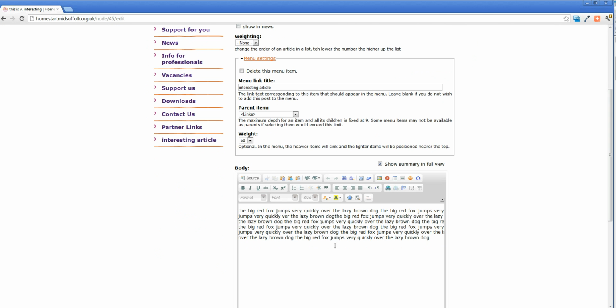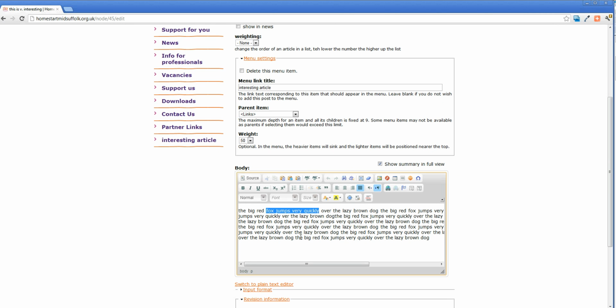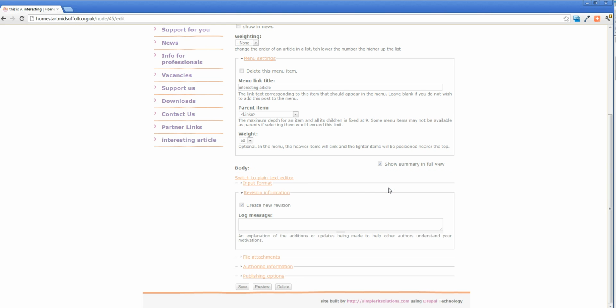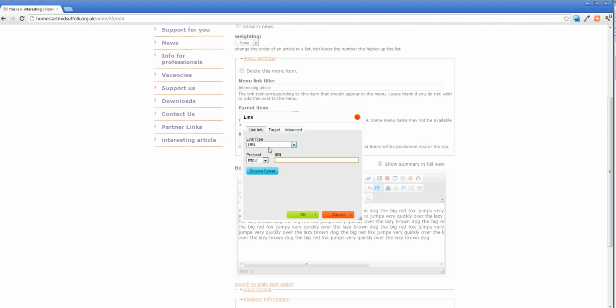Right, so let's assume we want to put a link on the words "Fox jumps very quickly" to go to, say, the BBC website. So first of all, highlight the text and click on this little link here, which is of a globe with some links on it. And here you are at the link dialog. There's several different kinds of links: URL, email, link to anchor, and the text. But for now, we'll just deal with URL.